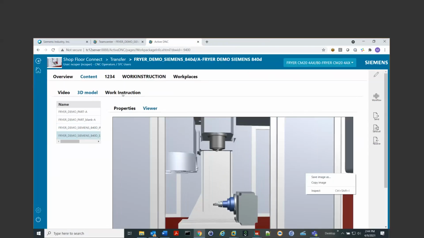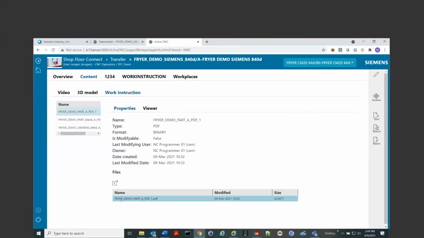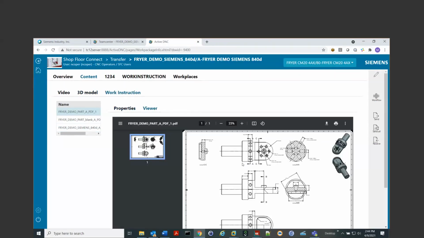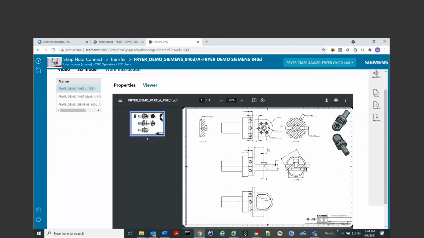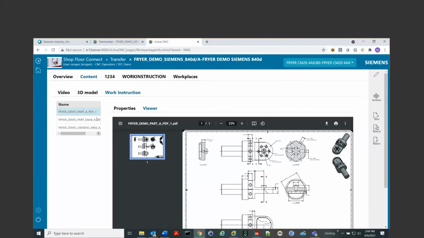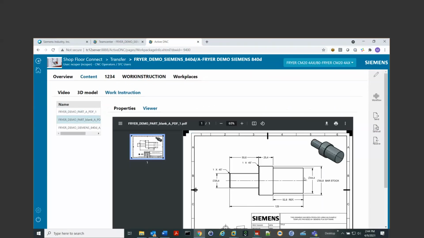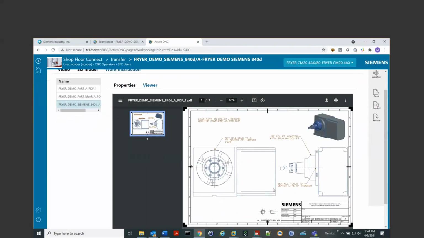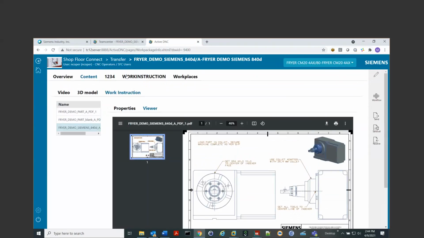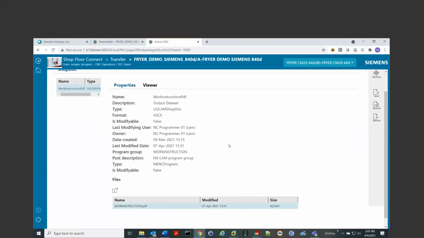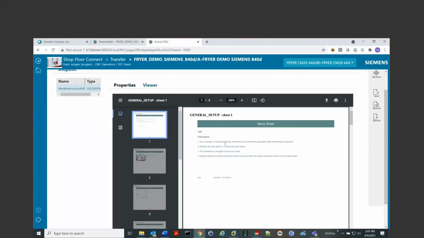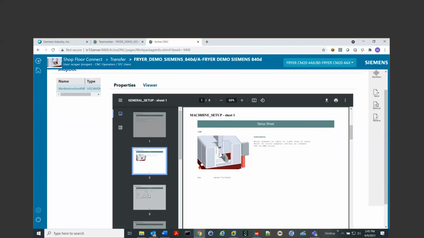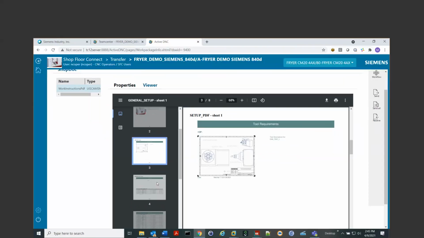Okay. So again, in the viewer, our embedded viewer, I get to see exactly what I'm supposed to be machining here, or my documentation. I get the documentation, what my blank looks like, and my setup. Okay, so more work instructions. These are the work instructions that were created inside of NX. Same ones, right?